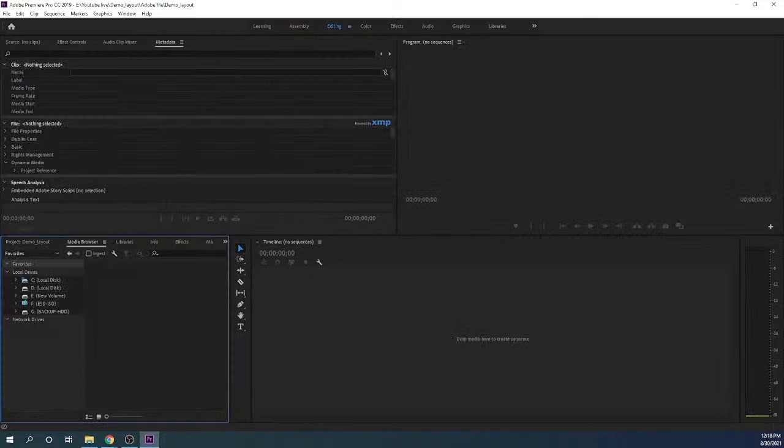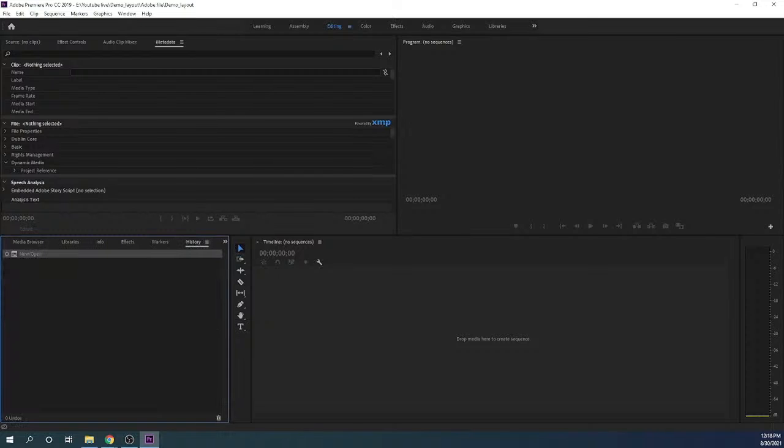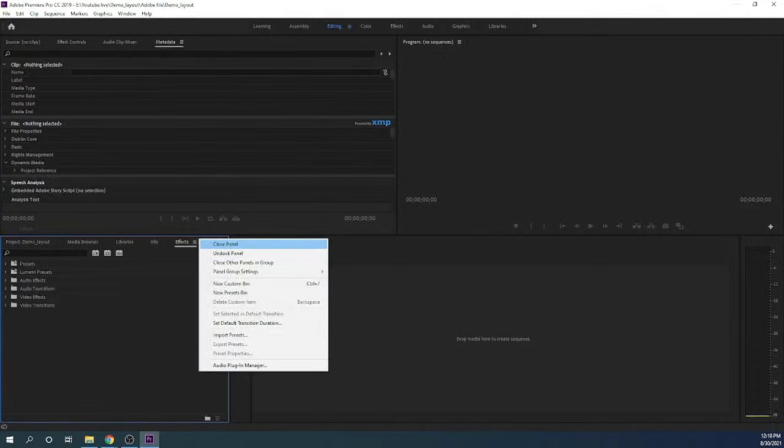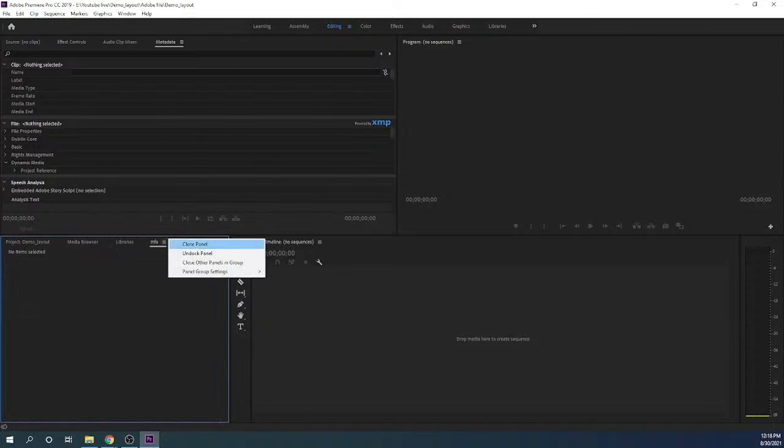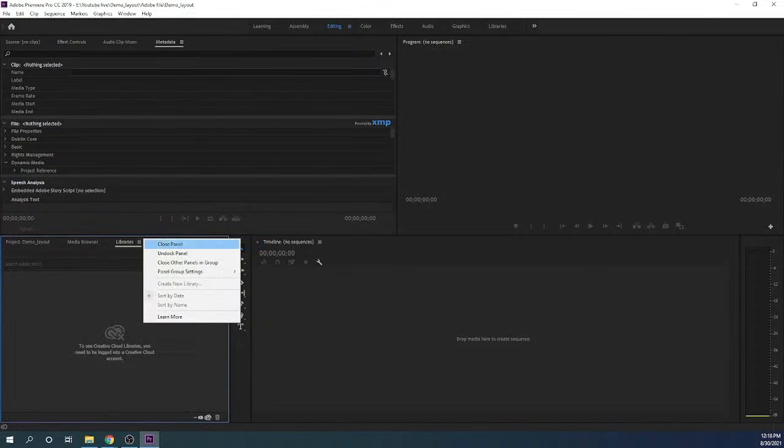Other than this, if you see this media browser is generally what you use if you want to browse through your media files, then libraries, info, effects, markers, history. So these are not panels that I use, so I always keep them closed. This I use, this I don't.